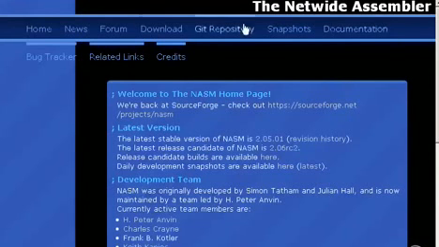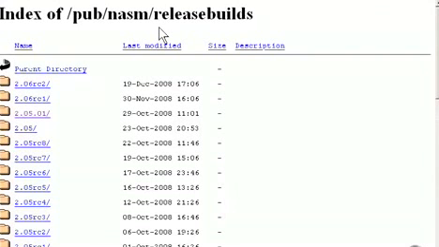At the top of the web page, I found a link for Download. When you click on this link, you get a list of directory names. Each directory contains one version of the assembler. When I did it, as you can see, the newest versions were on top of the list, and the release date of each one was on the right.